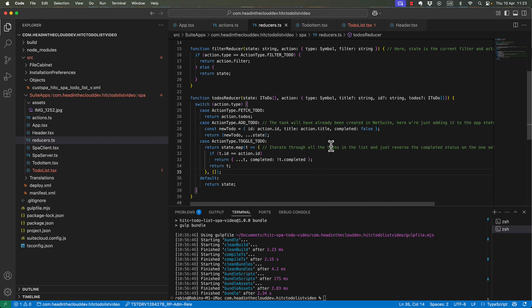And honestly, I'm really not in love with this format of this method. We're basically iterating through them and creating a new array just with the completed status reversed on the one selected. The code is ugly but efficient.